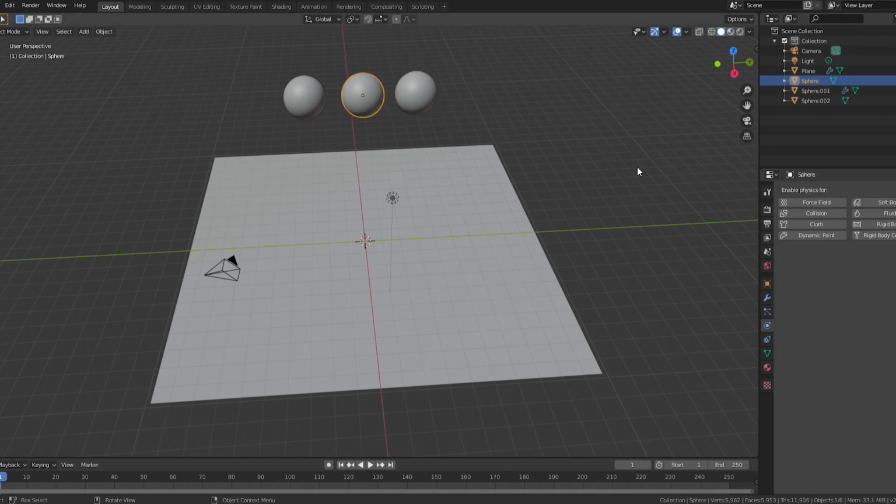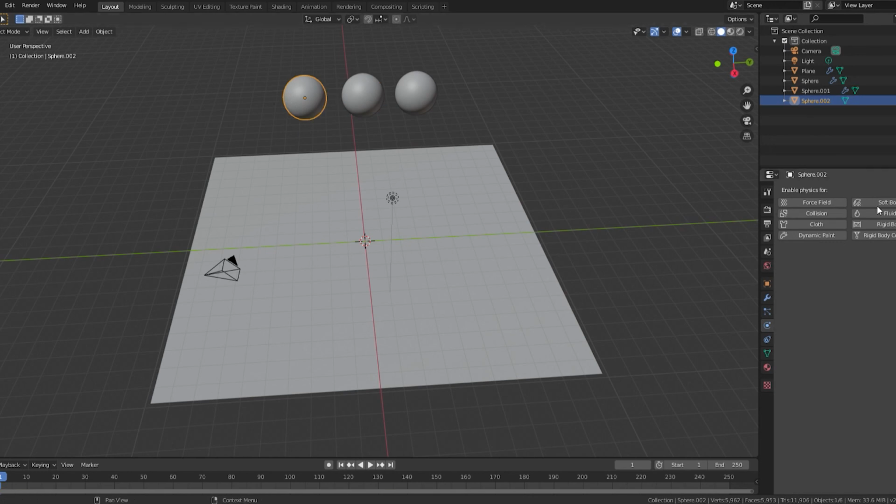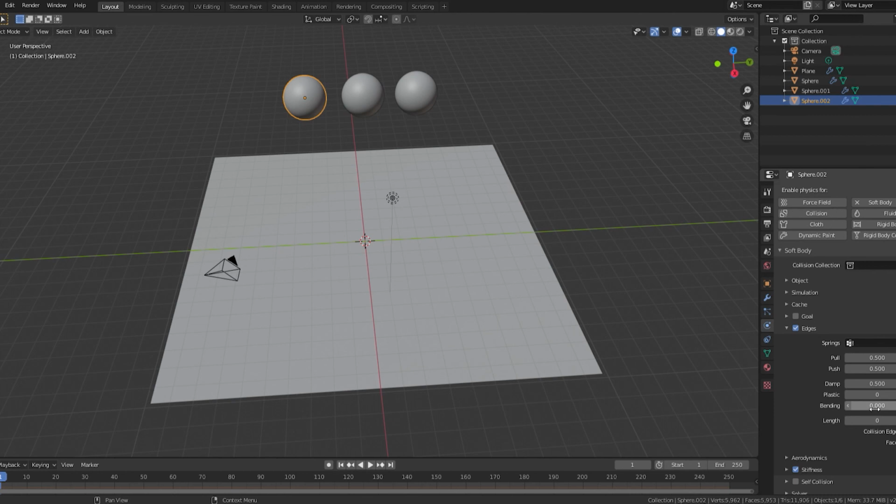On this second one, add the soft body, uncheck goal, and on the edges, check stiffness, but on the middle sphere, change the bending to 2. And then on this one over here, add soft body, uncheck goal, and check stiffness. Bending level, you can just keep it at 0.